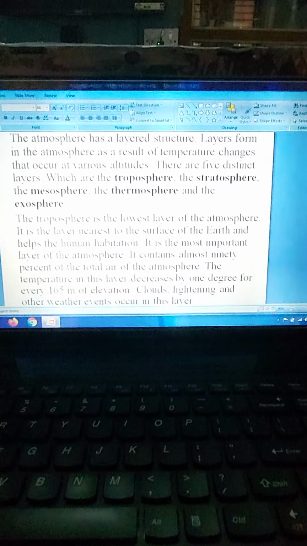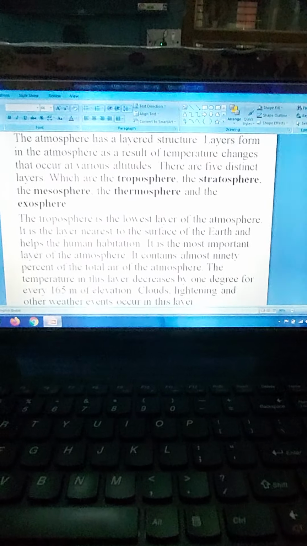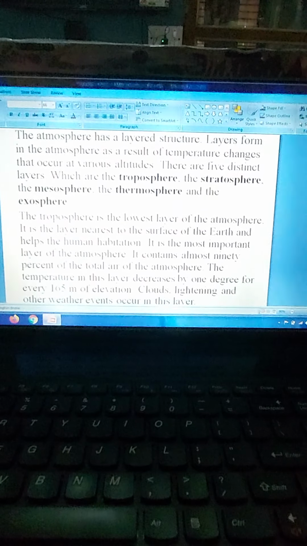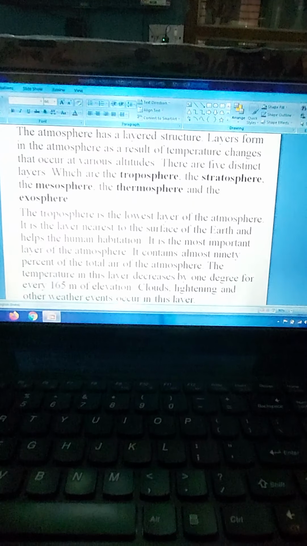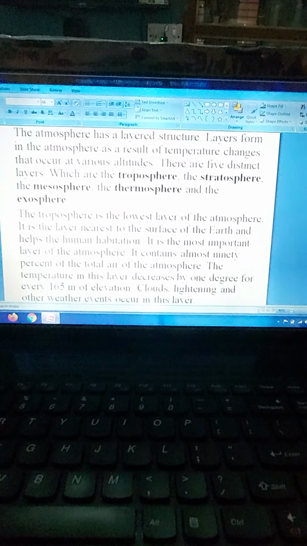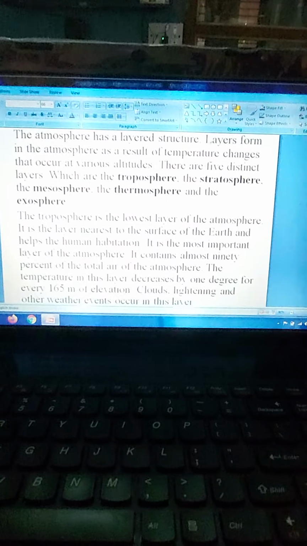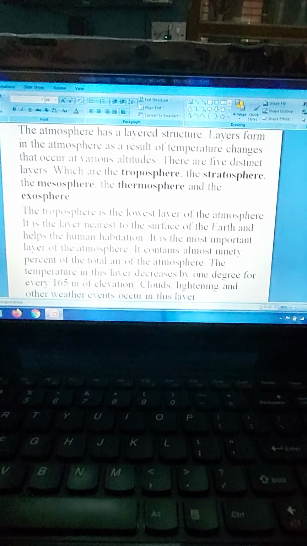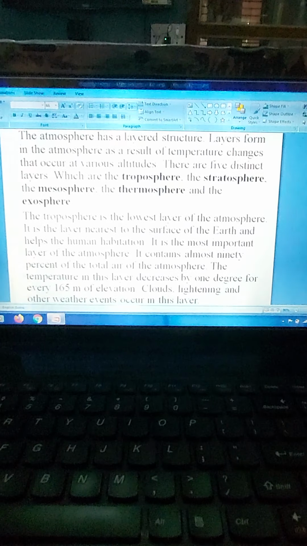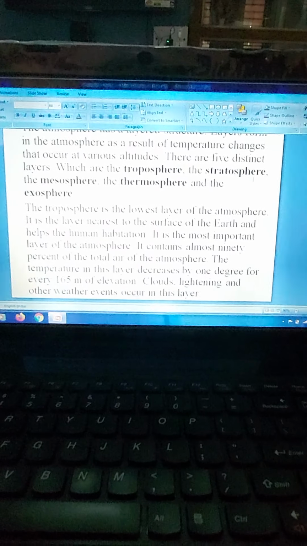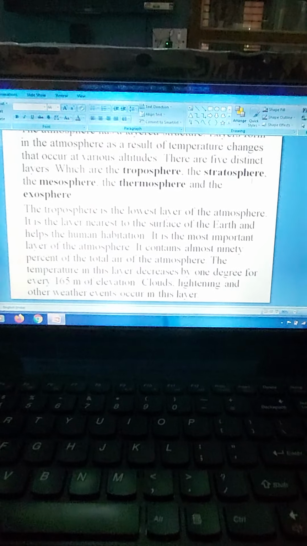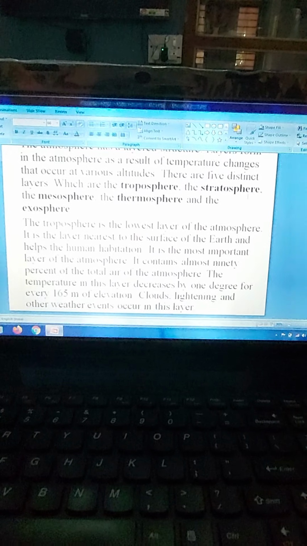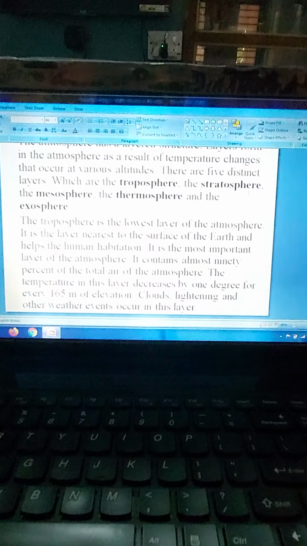The troposphere is the lowest layer of the atmosphere. It is the layer nearest to the surface of the earth and helps in human habitation. It is the most important layer of the atmosphere. It contains almost 90% of the total air of the atmosphere. The temperature in this layer decreases by 1 degree for every 165 meters of elevation. Elevation means height. Clouds, lightning, and other weather events occur in this layer.